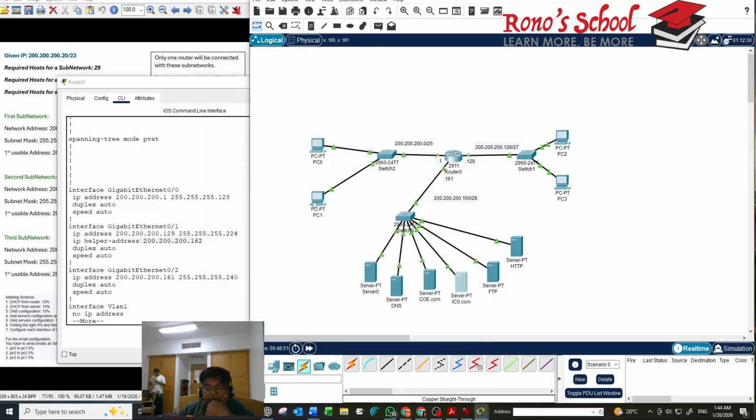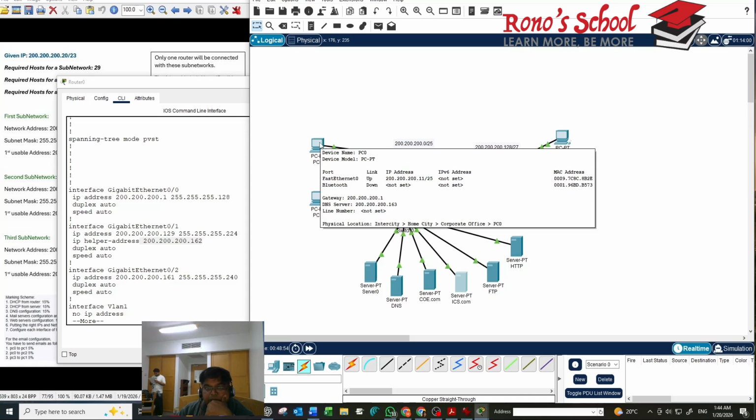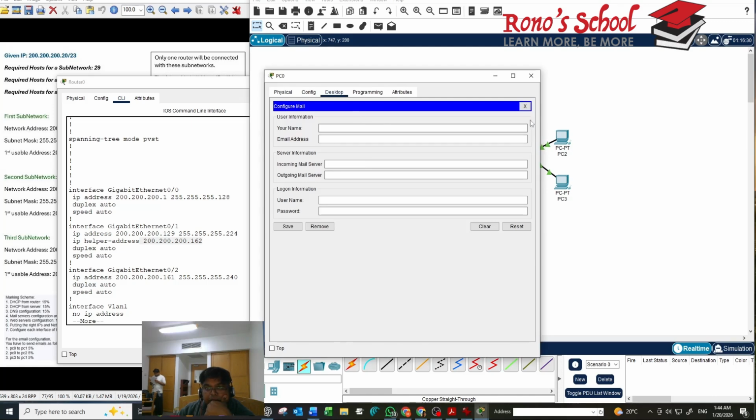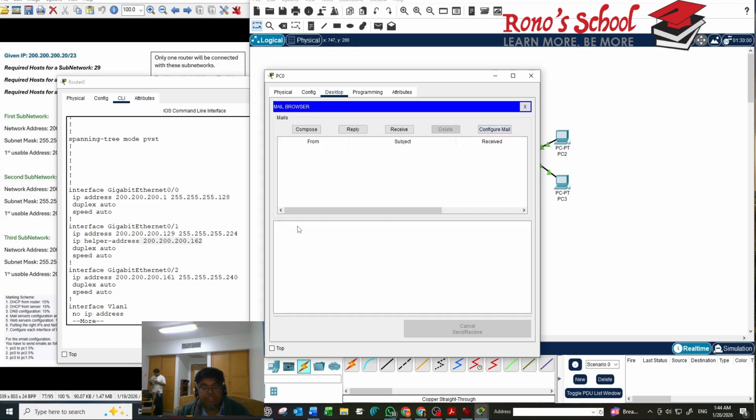Now we are going back to this pc0, and then we go desktop email, and in here we configure this. The name is pc0, email address is pc0@coe.com, and email server is coe.com, outgoing is coe.com, username is pc0, password is 123, save.